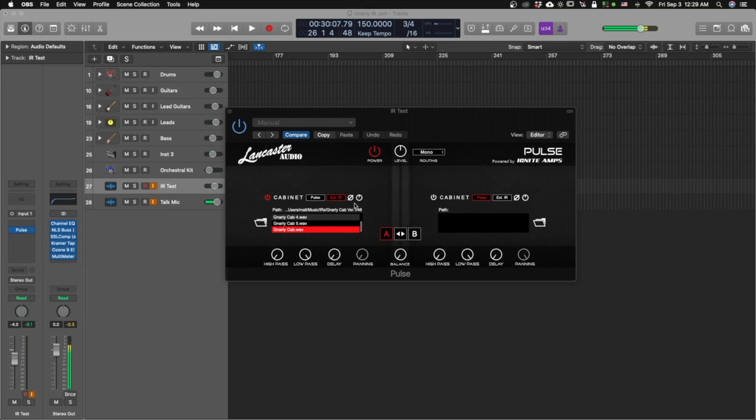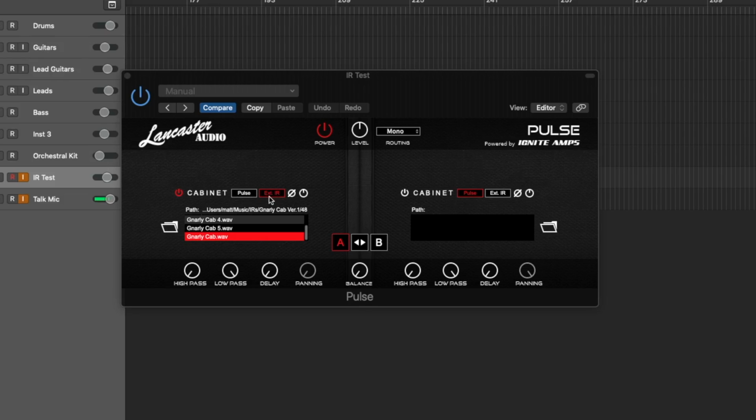And just to briefly go over this a little bit, it's a fairly simple setup. All you really need to make sure that you do with this is click on External IR, and then you can go ahead and load whatever IR you want to use. In this case, we're using the gnarly cab. Thanks again, James. Check down in the description. You're also going to find some information on how you can get a hold of this pack yourself.